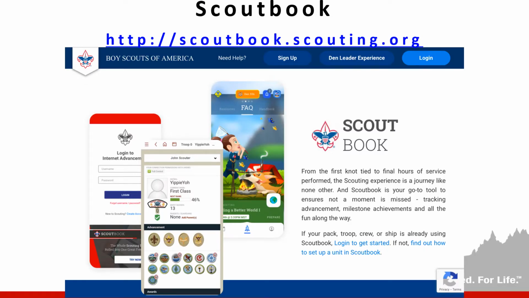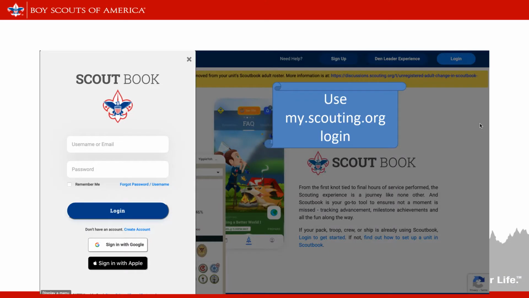To log into Scoutbook, click on the Login button in the upper right corner of the screen. You use your myscouting.org login. That's the same login that you use to take training. So if you've taken training or if you've registered using the online system, you have a MyScouting account. Use that one to log into Scoutbook.